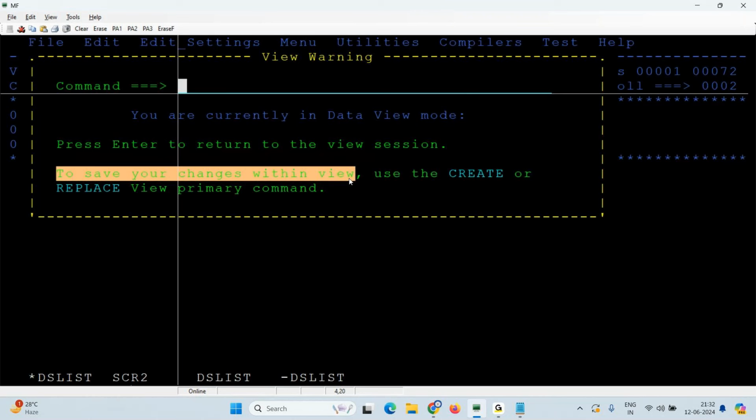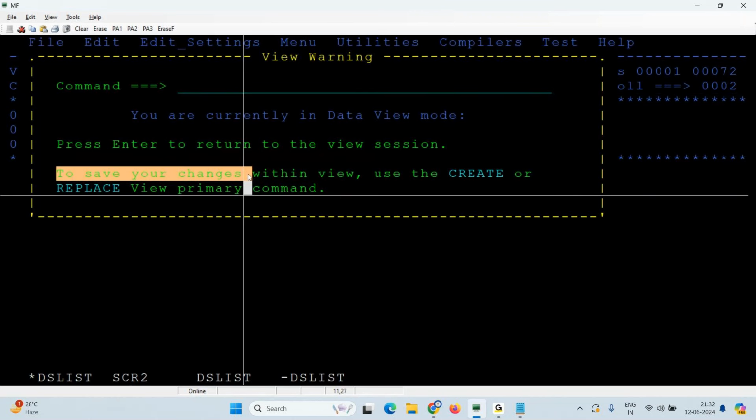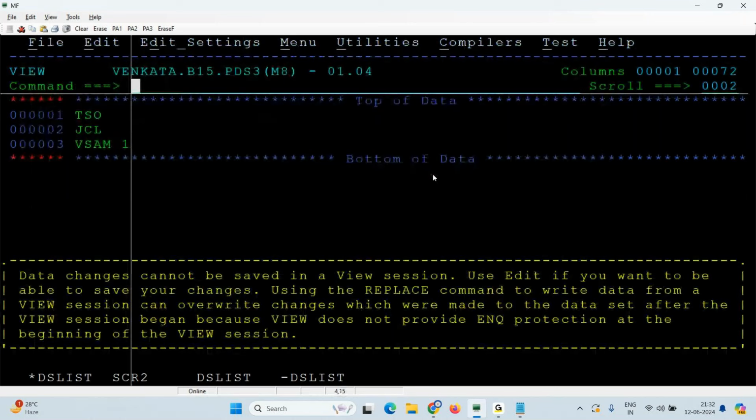So to save your changes within the view, what commands are they asking for? Create, which you already know, or replace. So they're asking to use the replace command or create. I will hit enter. Now you see, read the error message. Okay team, I hope you read the message. Now I cannot save directly. There is no chance.